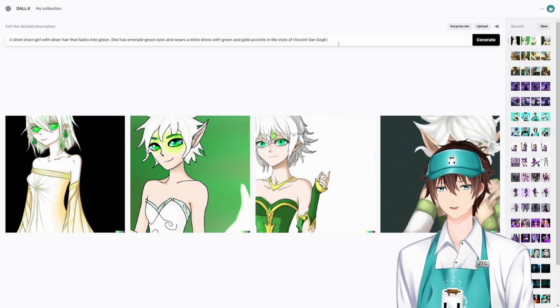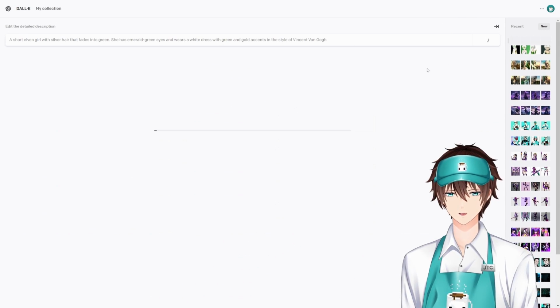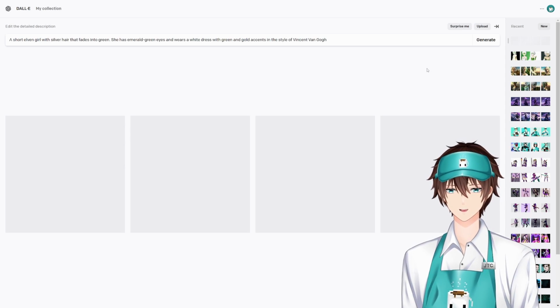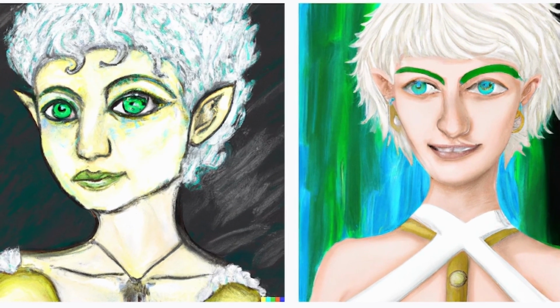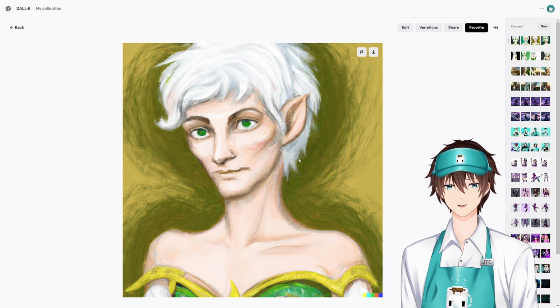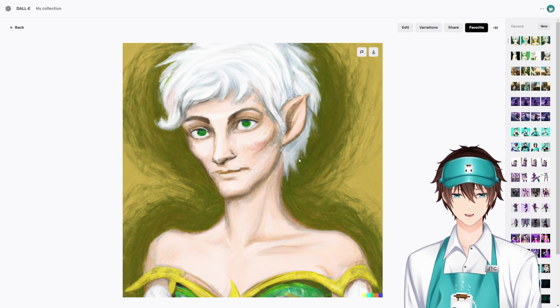So what if I do this same prompt, but in the style of Vincent van Gogh? We end up with... Oh gosh, that's kind of scary. I think I've decided that the AI does not like the Dendro Archon.